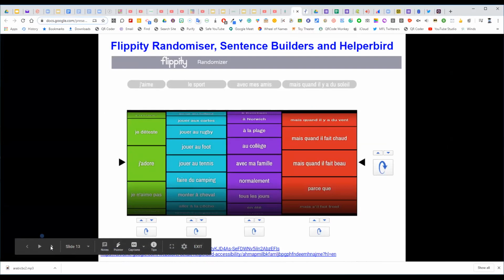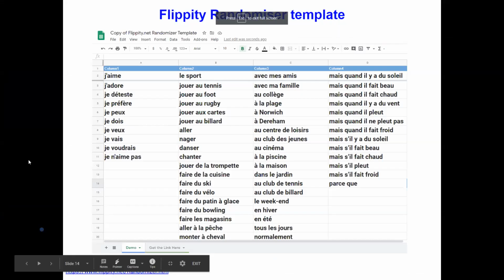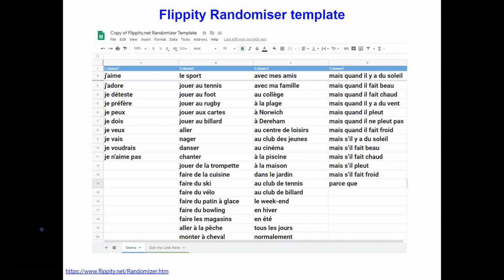If I go on to the next page, this is a screenshot of the Google Sheet that you create. You need to have a Google account to do this, to use Flippity, and it gives you lots of different activity types that you can use. So this is particularly good for GCSE speaking practice. And you can see that you've got the different columns. So you simply copy the template, you fill in the template with your own options, and you can have a number of different columns. You could have 4 or 5 or what have you. And that's how that works. So that's really, really nice, I think.